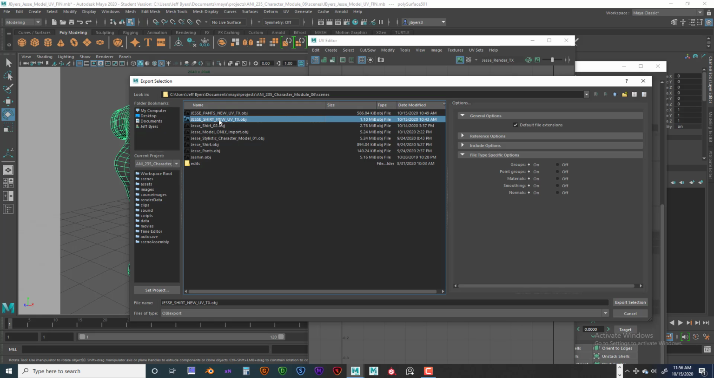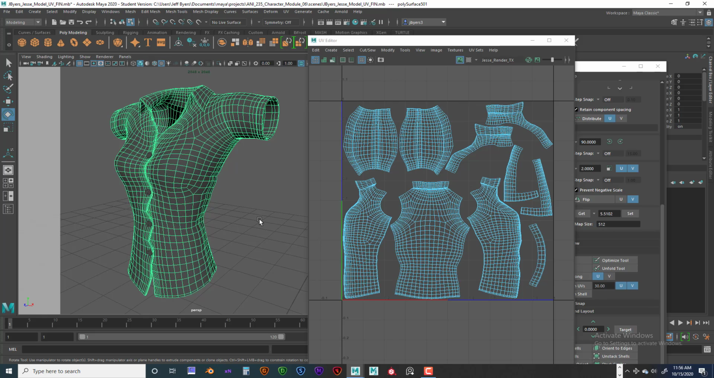But we're going to stick with the shirt for now, and then what we're going to do is you save it out as an OBJ. Make sure you name it something specific so you can easily find it. Put it in your scenes folder, export to selection. I've already done that. And so we're done.